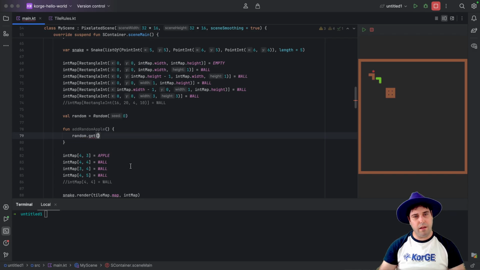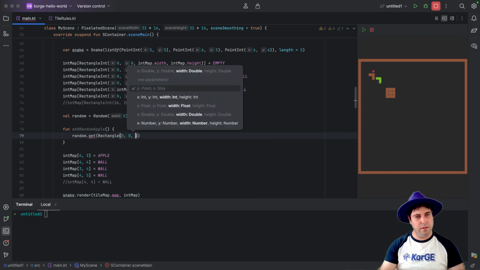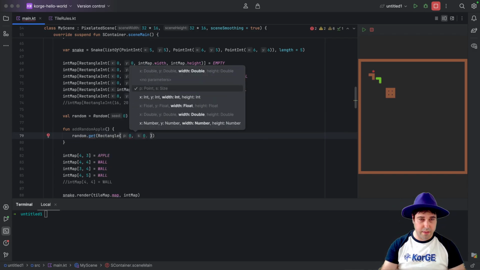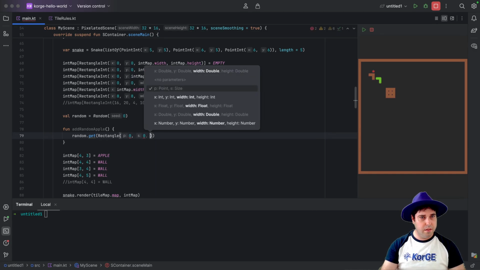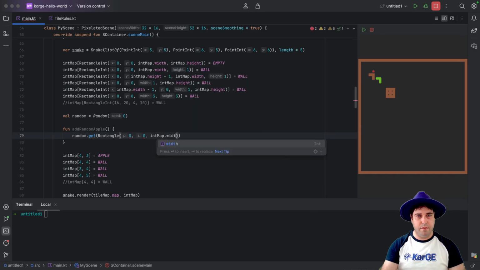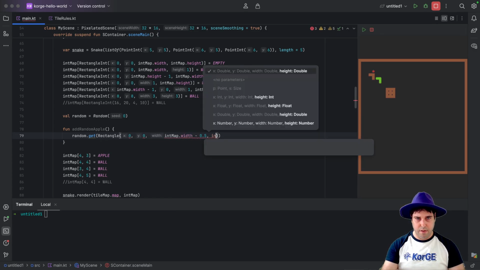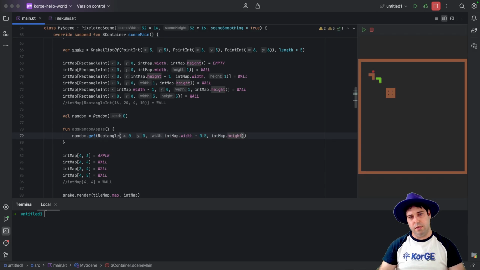a point in a rectangle. The rectangle is going to be the size of the map, but minus 0.5, because in some edge cases it could render the final value, and we could get outside bounds. So let's use it.